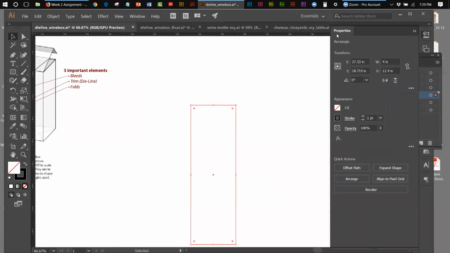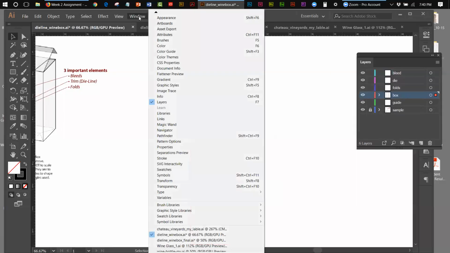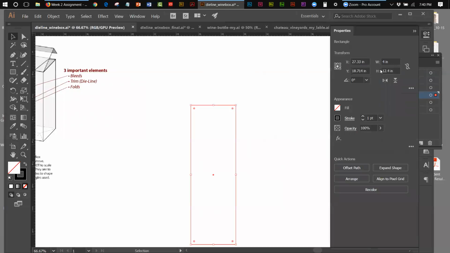If you take a look at my properties panel, and just in case you don't know, you go to the window menu and go down to here, and there's your properties panel. I'm not going to open it because I already have it open. The properties panel shows me the position in X and Y space, but it also shows me the width and the height of the object I have selected. So this object is currently 4 inches wide by 12.4 inches tall. Now the height is perfect, but the width is not.